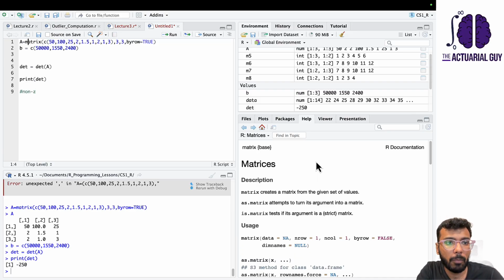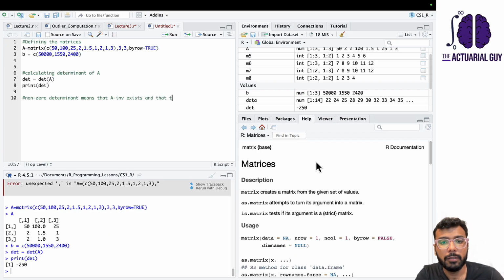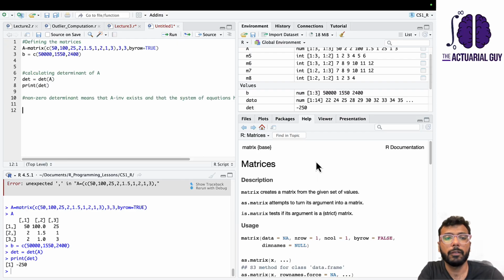Okay, let me put proper comments since this is a puzzle. So the first thing is defining the matrices, and then calculating the determinant of A. Okay, so this is non-zero. A non-zero determinant means that A inverse exists and that the system of equations has a unique solution. Okay, so this is what you can conclude.